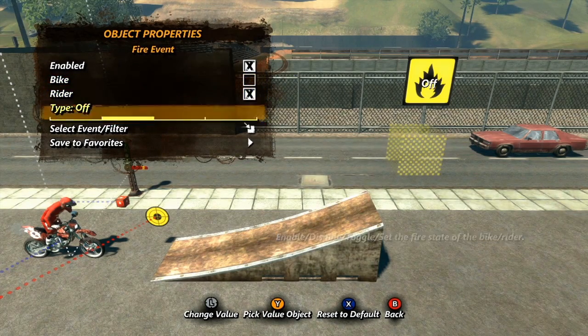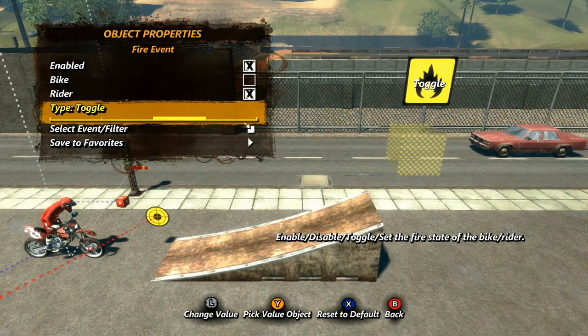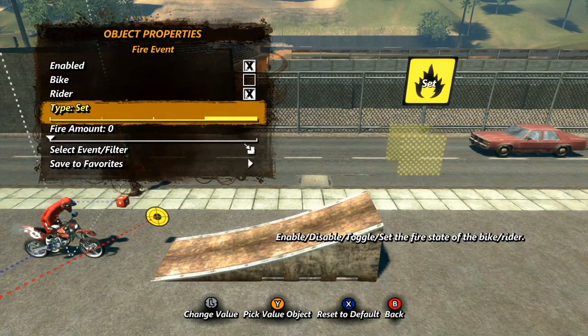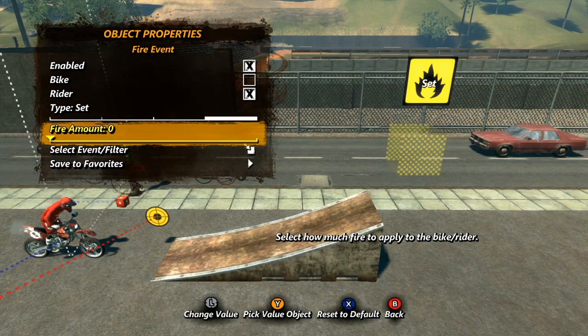Here we have the on, off, and toggle options, but we also have a fourth. When you just turn the fire on, it starts at the lowest amount and builds up as long as the bike isn't moving too fast. Using the set type, you can tell it how much fire there is when the effect is initially activated. When using the set type, we also get the fire amount slider. Use this to set how strong the flames are. 0 is the minimum, 1000 is the max.